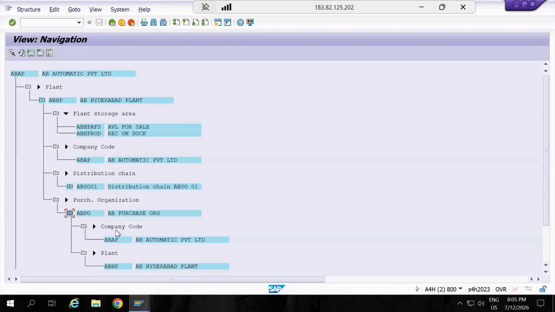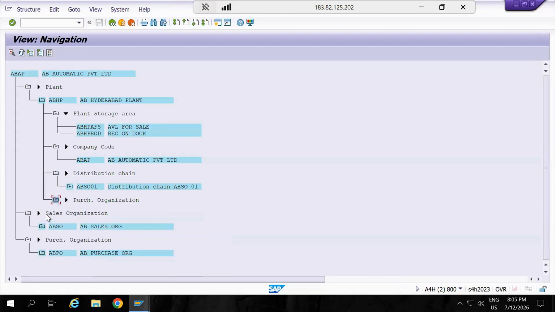So ABAP has one plant, and that plant again has an assignment of purchase organization. You have company code level purchase organization and plant level purchase organization. You can see the company code name against the purchase organization. You also have a sales organization, ABSO. Both are assigned to your company code. So within your company code, you can see in one picture how many plants, storage locations, purchase organizations and sales organizations you have. No need to check in the IMG settings. Like this, if you use this transaction, you can easily navigate your configuration.